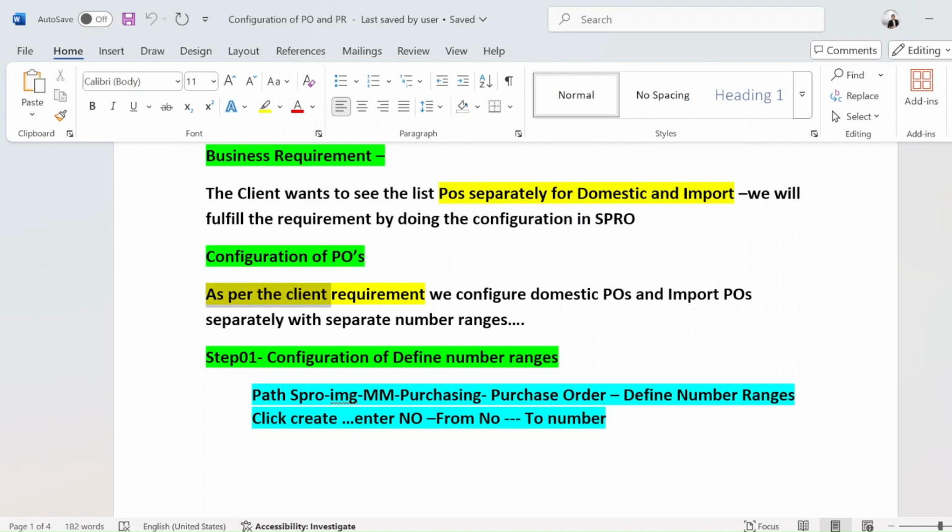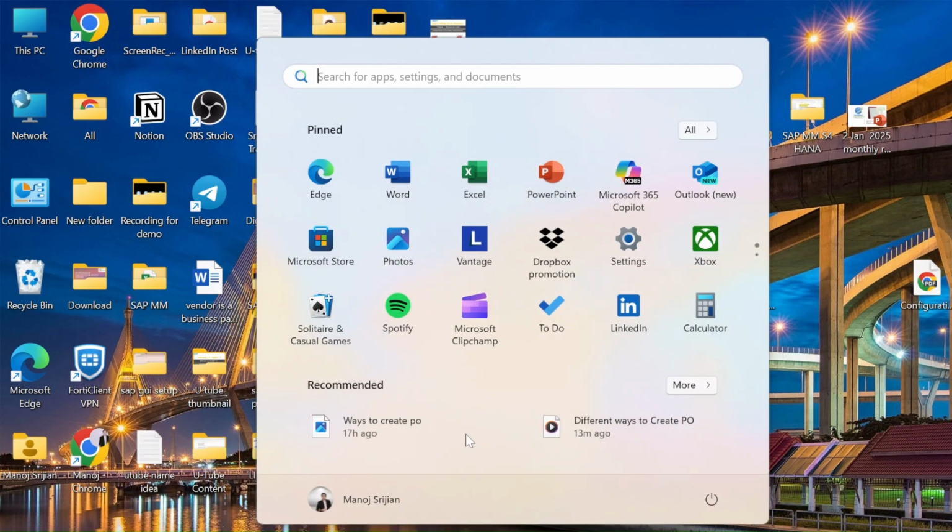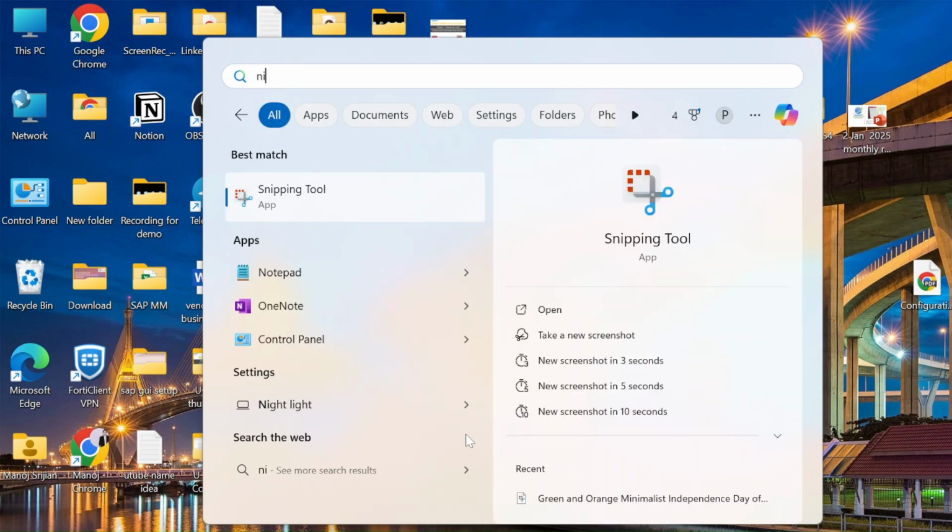As per the client requirement we will configure a domestic PO and an import PO, and if the client wants to segregate service POs also, we will do that too. We will configure this separately by configuring the number range, which we will see on the SAP screen. So let me open the SAP screen, and before that let me open Notepad.